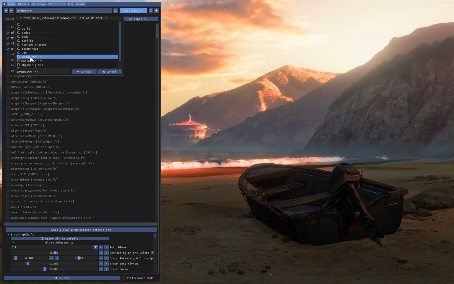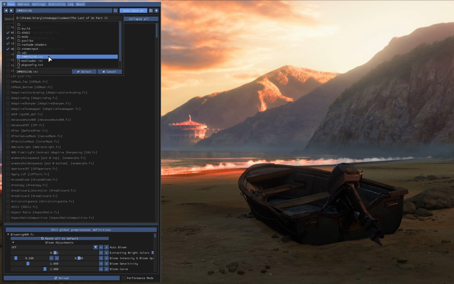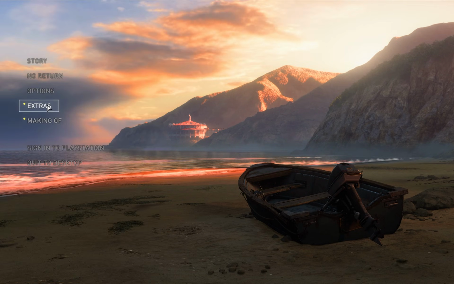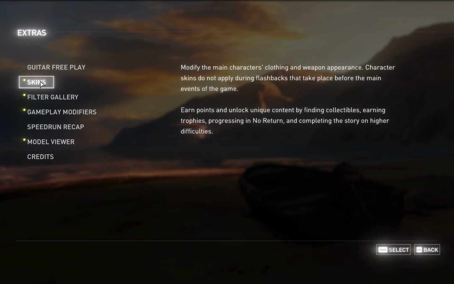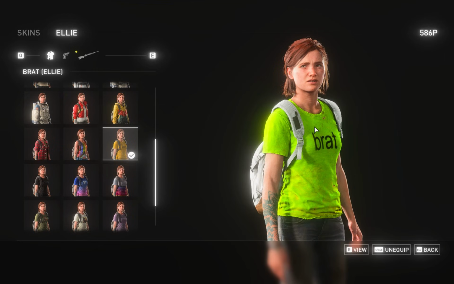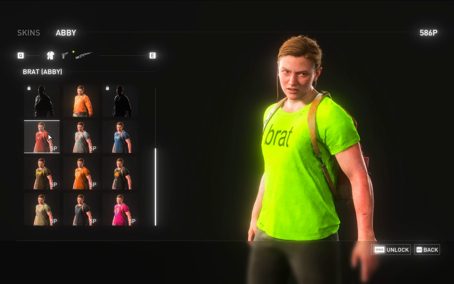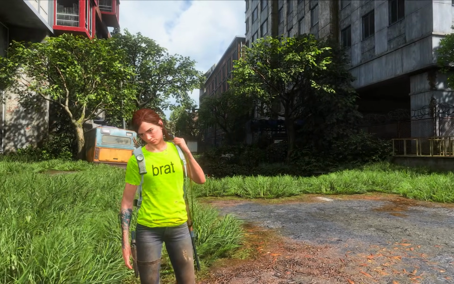Now you are able to have different ReShade files installed at once, so if you want to see which ReShade looks the best, you can toggle between them in game to check it out. And then if we go ahead and go into the extras and see if our skins took effect, we'll see that the BRAT Ellie skin is working. And then if we go over to Abby, you see that the mod is working for her as well. Hopefully this easy guide helped you out.